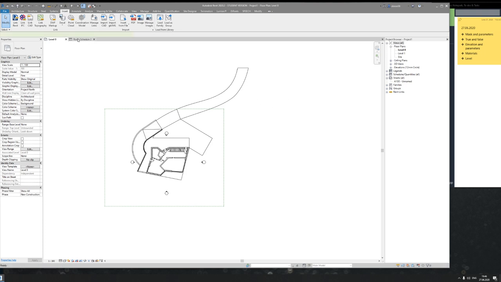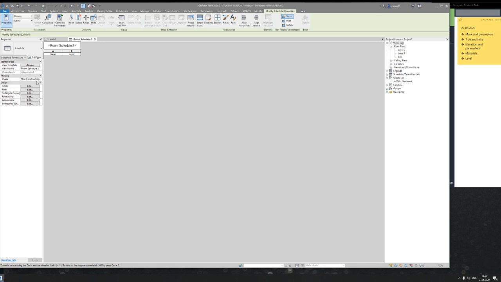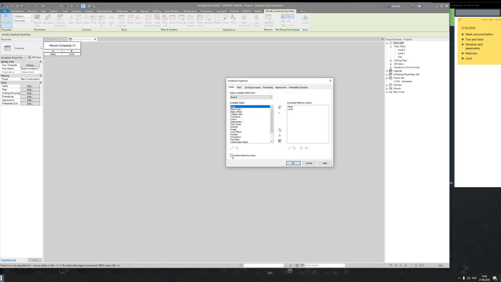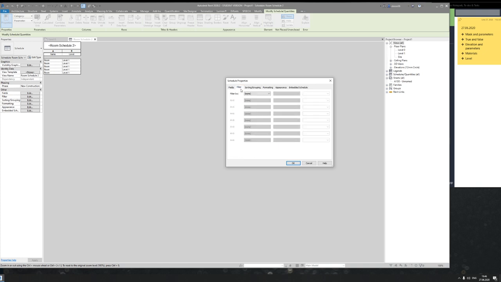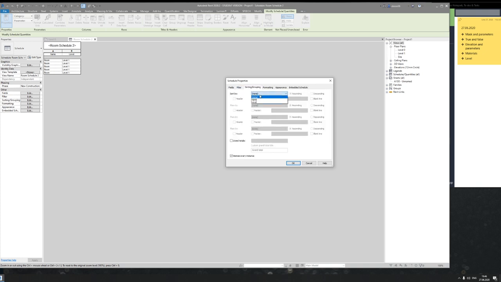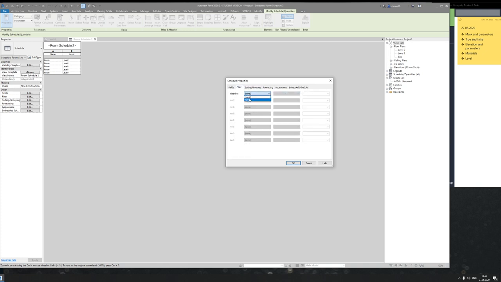If you go to the room schedule, I will include elements from the link. Here are my levels. This is coming from the links, but you cannot sort it by level. I don't know why Autodesk did it, but if you want to filter by level, you're unable to do that. As you can see, you have the name, you have none, but you don't have the level.